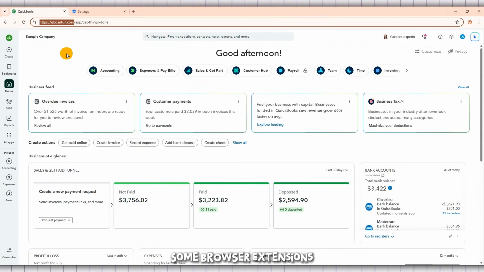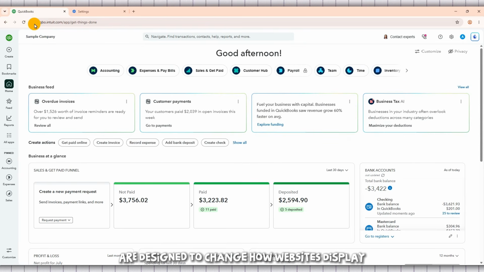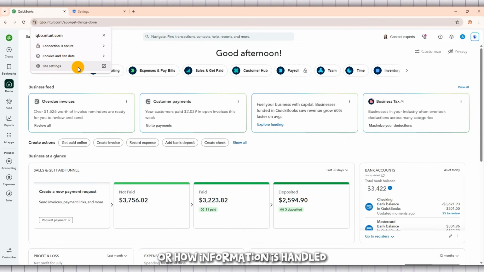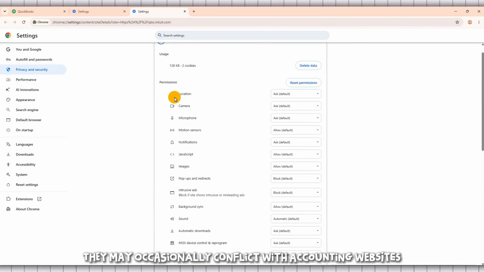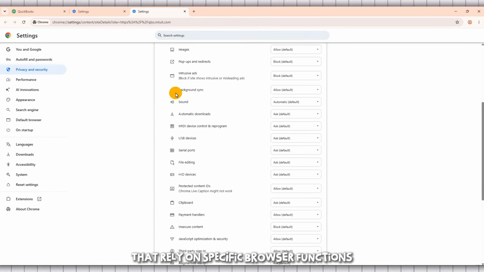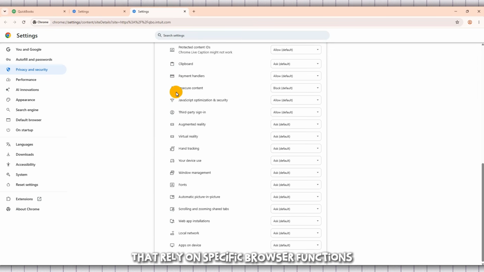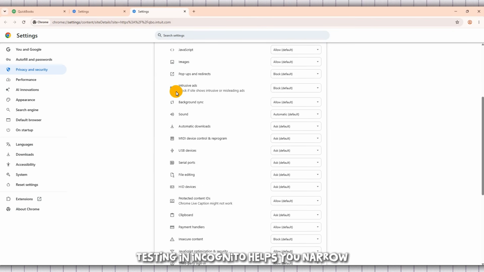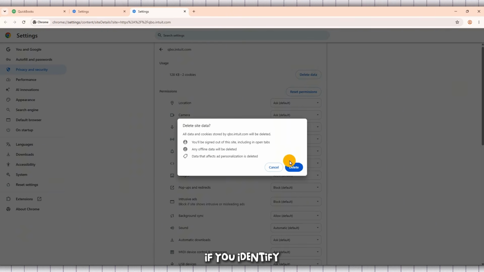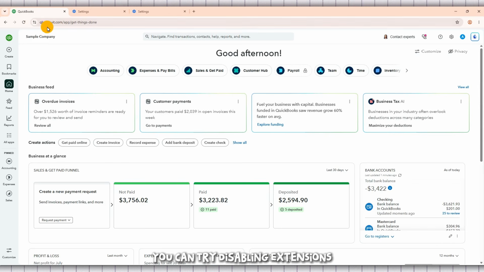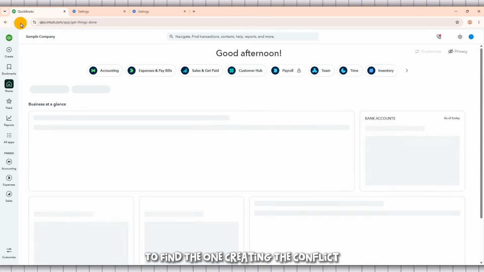Some browser extensions are designed to change how websites display or how information is handled. While these tools can be useful, they may occasionally conflict with accounting websites that rely on specific browser functions. Testing in incognito helps you narrow down whether the issue is related to the browser environment rather than QuickBooks itself. If you identify that an extension is causing the problem, you can try disabling extensions one at a time in your normal browser session to find the one creating the conflict.